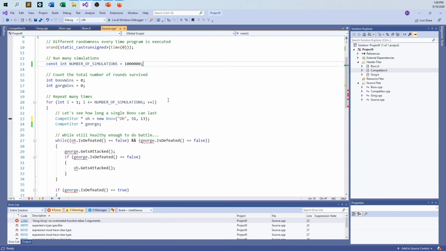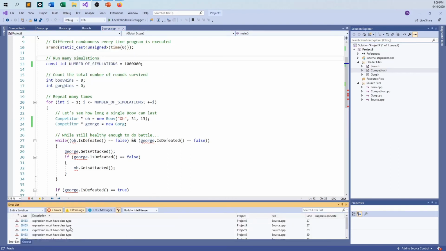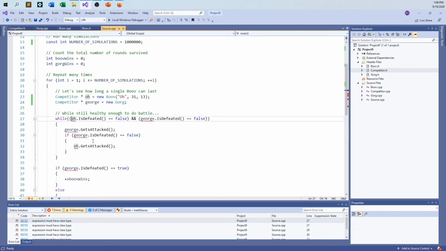I just typed in the wrong stuff here, right? Okay, so O is a boov, and George is a new gorg. There we go. I can do it. Okay, so now this will build, and you go, oh, okay. And now just down here, this is different types.